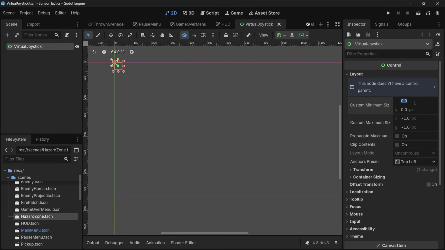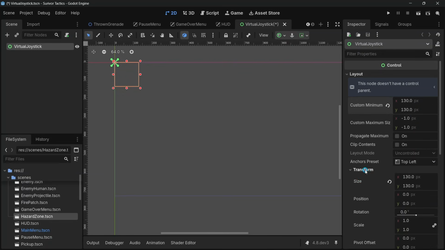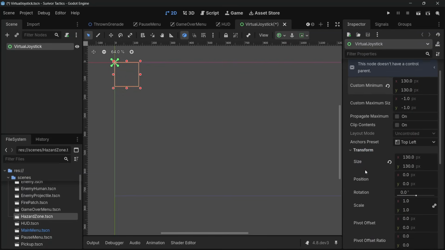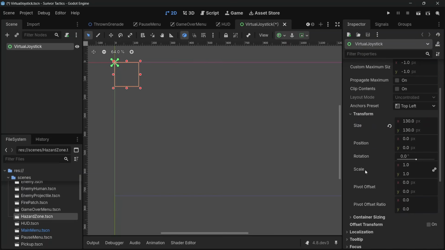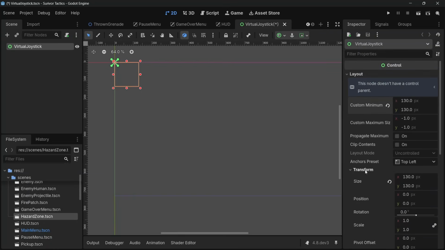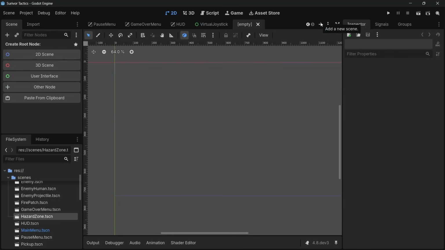Now I can start customizing my layout. So custom minimum size, the minimum size that our virtual joystick can go is 130. Our virtual joystick uses a type of node, which is a control type node. And in terms of size, you do not need to change it after adding the custom size there. And seems like, yeah, that's all needed in terms of node structuring and node modification.